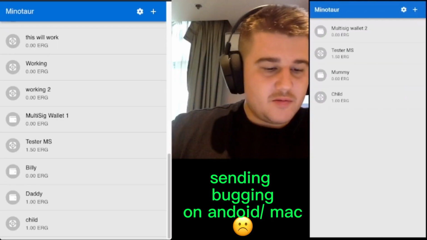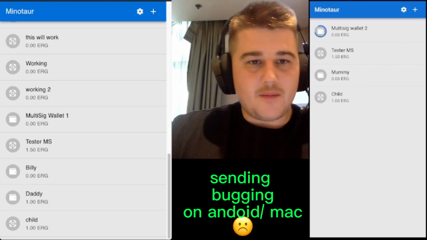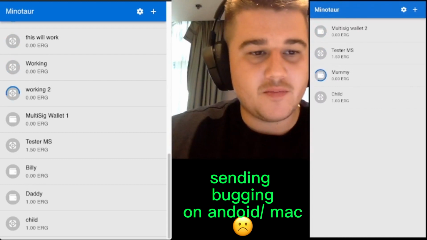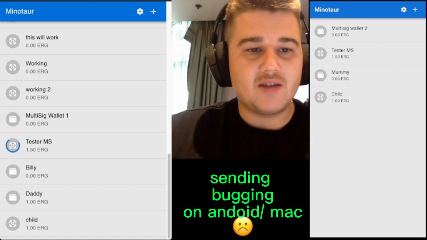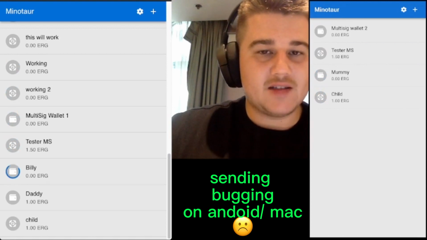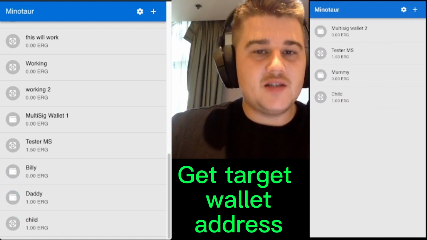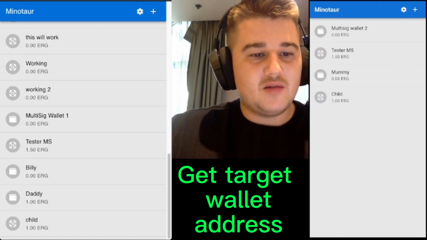So finally we would want to send our money to our child that's been stored in the multi-sig wallet, and this is where we have a problem. The Minotaur wallet has an error message between Android or Mac somewhere, but I've written in the Discord channel about it, but this is what you would do. So Billy's wallet is here. I want to send it to Billy.